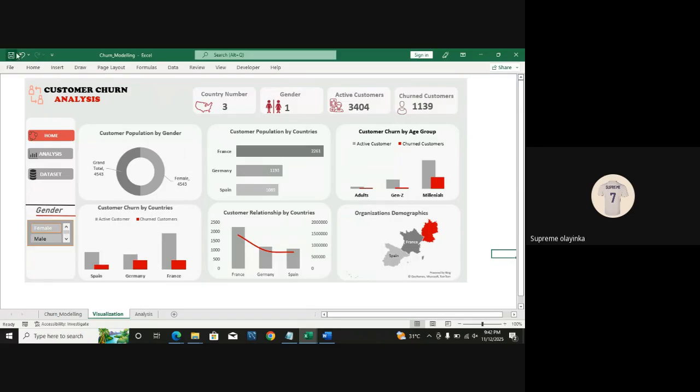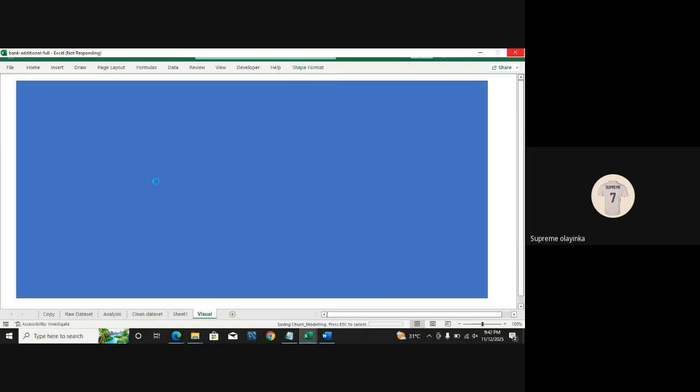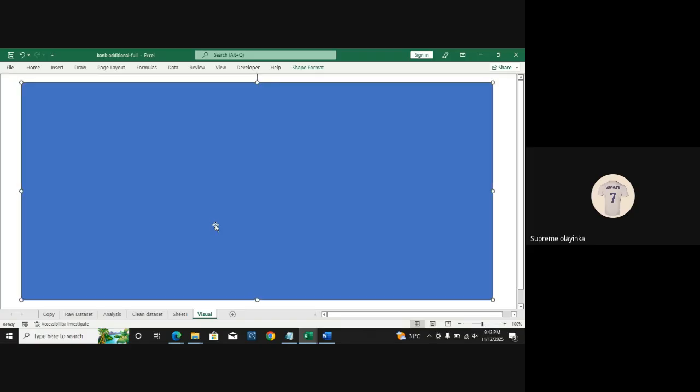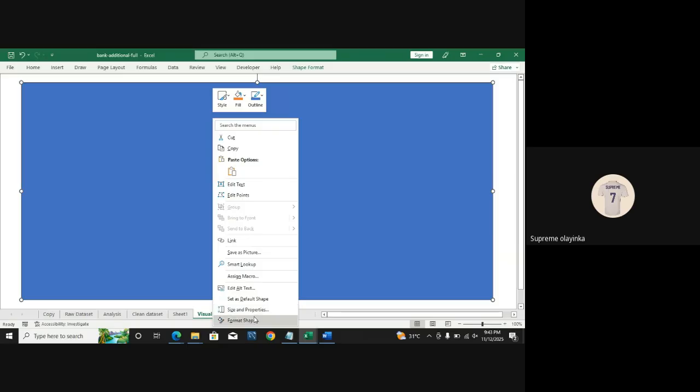So now let's just go away from that. The first thing you want to do is edit this thing, right? So how do you edit? You can just right click on this box. So you can see something here, format shape.